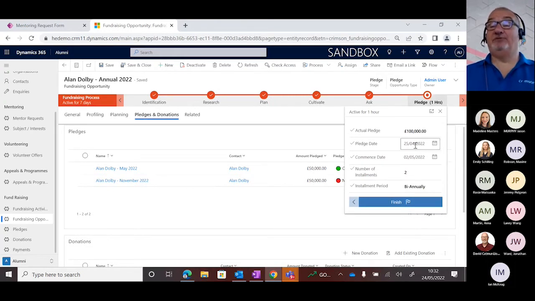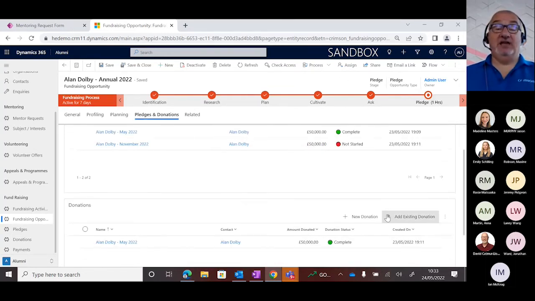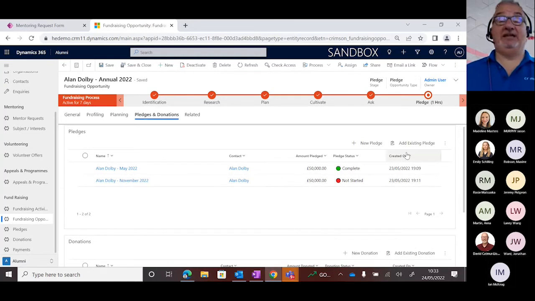This is where we capture the pledge. You can see his actual pledge is 100,000. These are the dates that you saw previously. He's going to pay that in two lots of donations, biannually, so two payments over the year. You can see we've got the information in here that's all captured, and hopefully it's quite clear to see how that is going to come into the university.